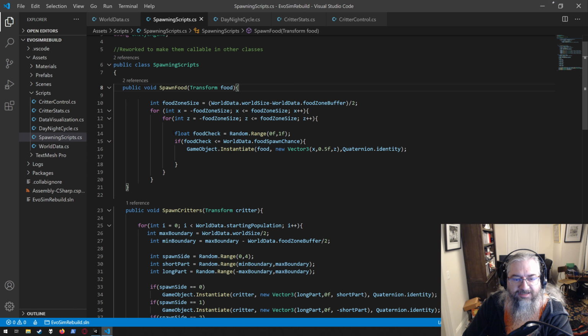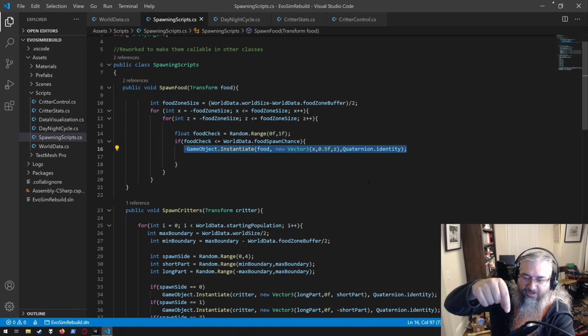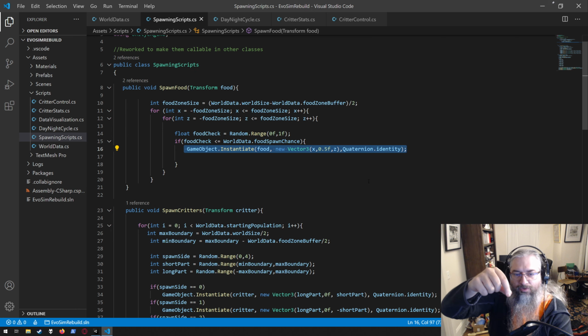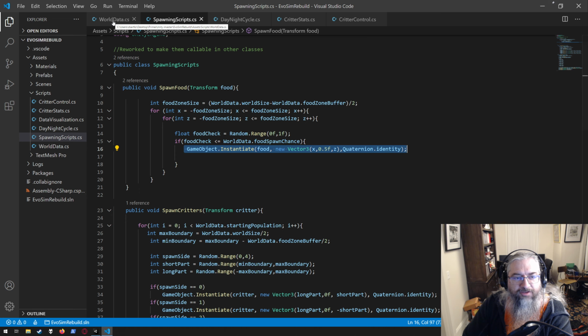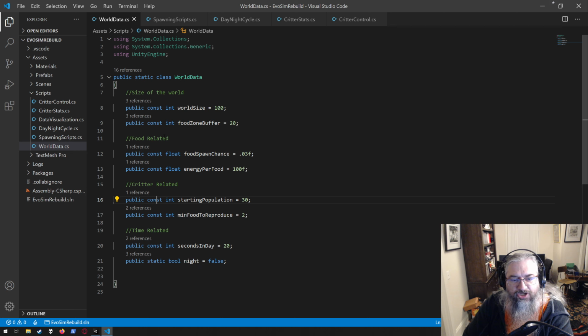And then what I did is I rolled a die and I said, hey, if the food check number is less than my food spawn chance that I made, then I'm going to instantiate a piece of food there. That's it. So I basically go around. If you imagine I have a piece of graph paper, I visit each cell, I roll a random number, and if it's less than or equal to the number there, then I put a piece of food there. So it's really easy for me to go into world data and change the food spawn chance. Right now it's at 0.03, so 3%. So there's a 3% chance that any one square will get food.